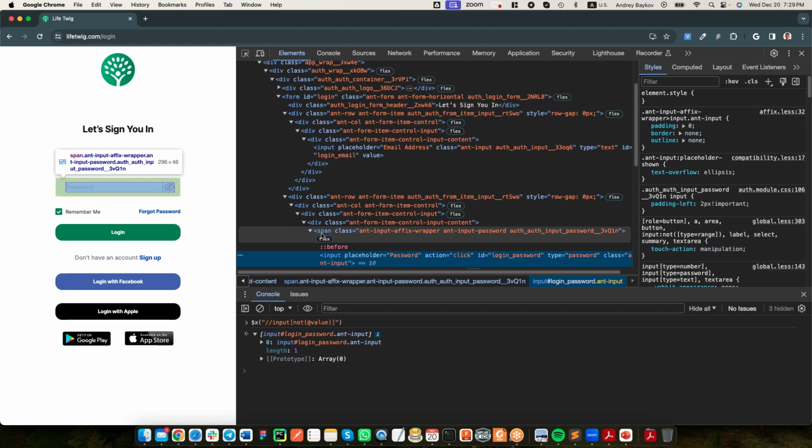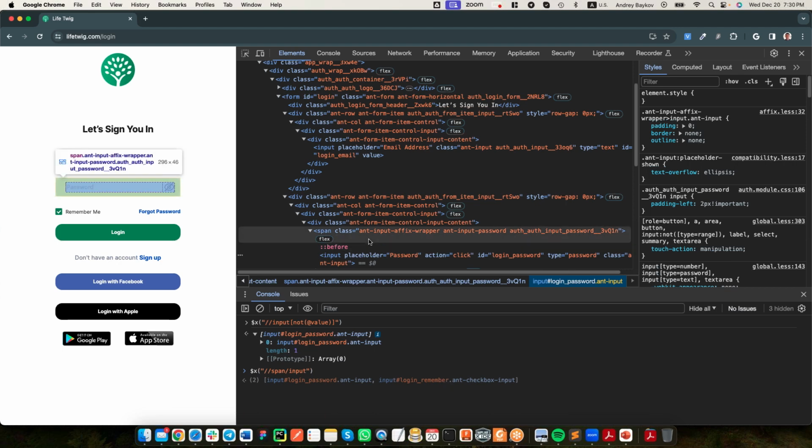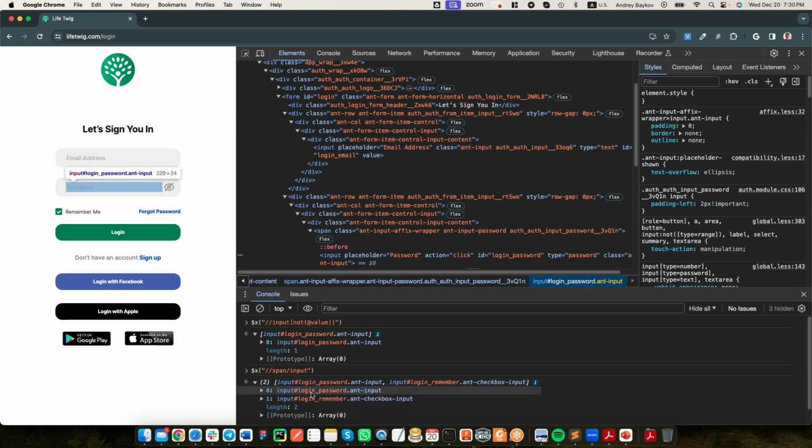We can say, show me span everywhere. Find me a span everywhere which has input. Do you see? I have input login password and I have input login remember. Okay, it doesn't work. Maybe both of these spans have different classes. How can I check it? I can open the first one and the second one.